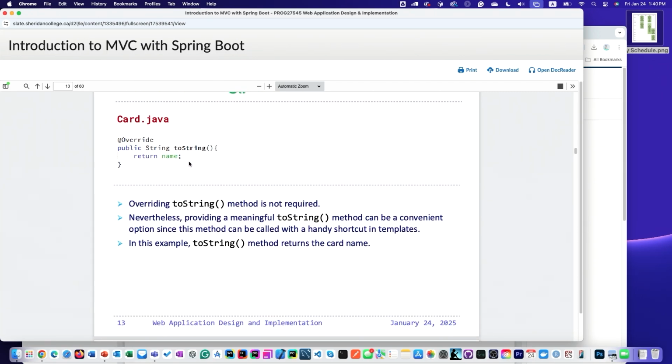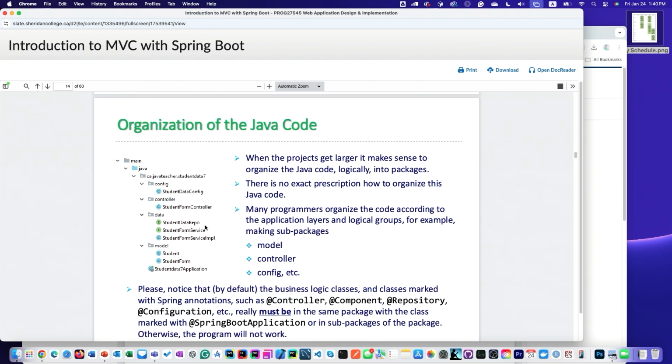A good idea is to override toString so you can easily display it inside of logs or error messages or in debugging info. Organization of Java, Java Spring Boot code.